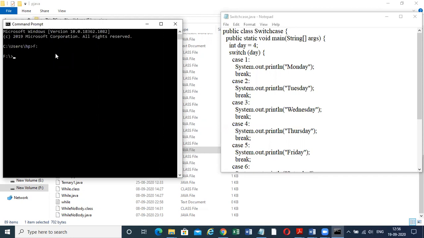Now here inside the F drive, I have a folder, a directory. Name is the P Java. Okay, P Java. I write CD, change directory, space and the directory name. Then I'm inside the P Java.